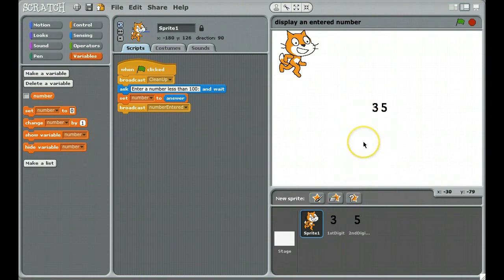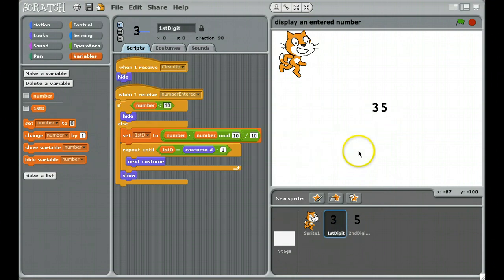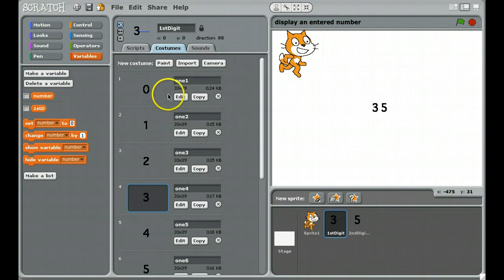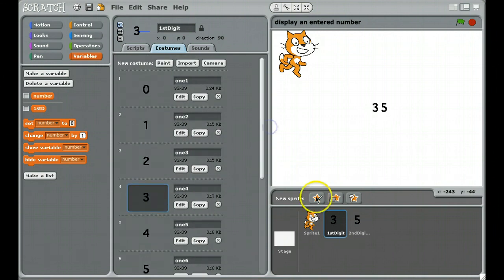First of all, you need to make two sprites. One is called first digit, and if you check the costumes here, you can see the first sprite actually has 10 digits, starting from 0 all the way to 9. So that's 10, from 0 to 9. And the second sprite I call second digit, and if you look at its costume, it's also from 0 to 9. Basically they're the same.